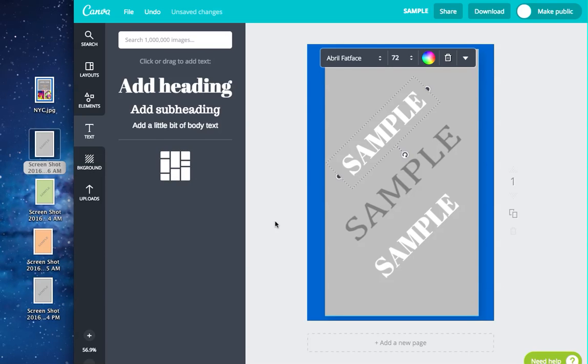So that's one way to take a screenshot. Completely the same on a PC using the snipping tool. All we do is the same thing, cut, upload, and then you can add the word sample text over the top, and this protects your work, and we highly encourage you guys to do that.